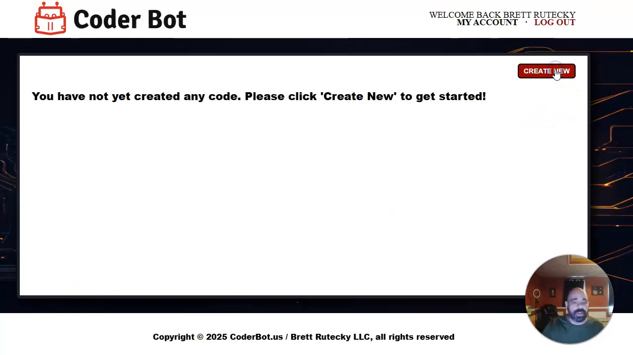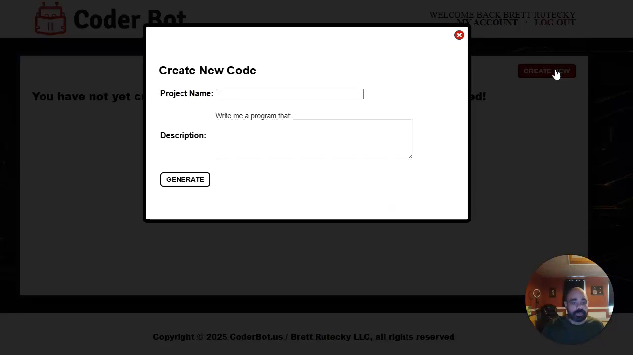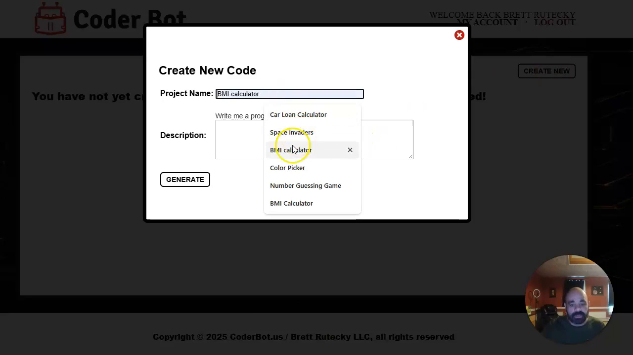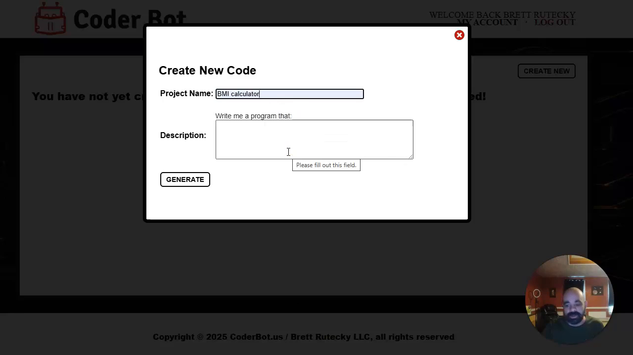So I'm going to click on Create New, and it's going to show me this pop-up. And the pop-up is going to ask me for two very simple things. One, a project name, and two, a description of the project. So for the project name, I'm going to enter in BMI calculator. We'll do the same thing that we did before. I'm going to ask it to create me a BMI calculator. And again, a BMI calculator is something that people have on weight loss sites that allows people to calculate their body mass index, which is a common thing used to determine people's health.